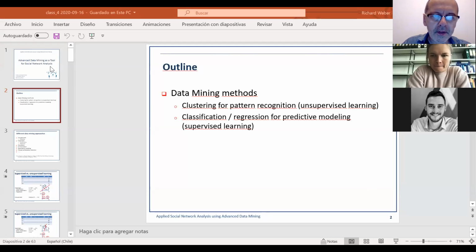Okay, so that's the file which I call class 4 with the date 16th of September, where we entered the data mining step in the KDD process. So I go through this quickly just to repeat what we saw yesterday. In the data mining step, we mainly speak about clustering or classification or regression.